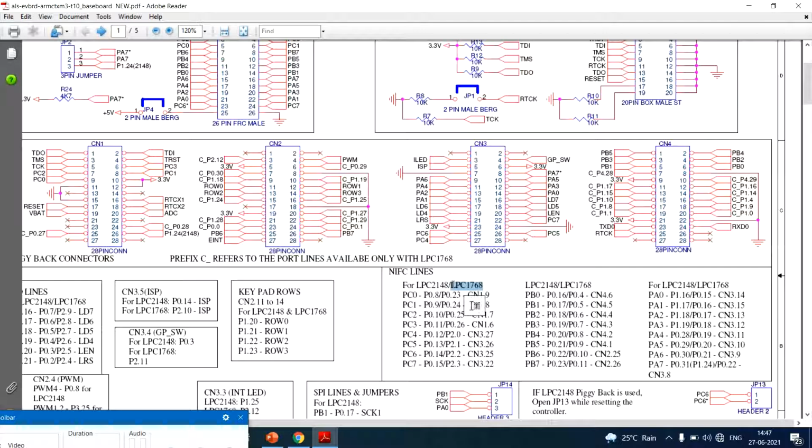Correct? Now, the point is how should we find out? Okay, when we have understood that the NIFC lines are the port numbers, now our job is to find out how to read the circuit diagram. For example, let us consider that we want to find out a switch connection, where the switch is connected to the LPC1768 board. For that, we can directly go to find and then type SWITCH.